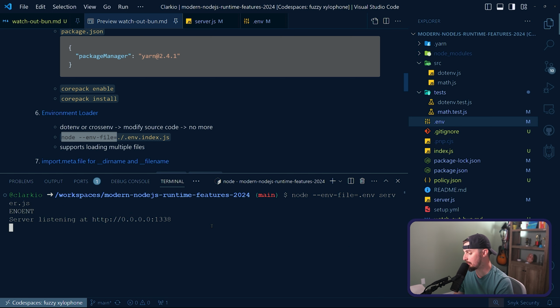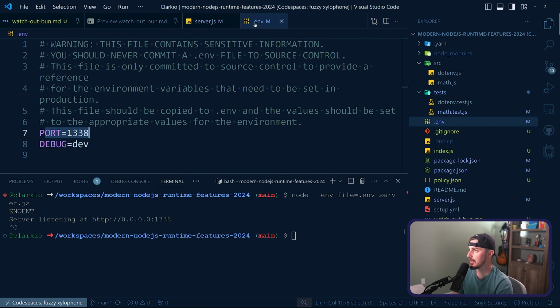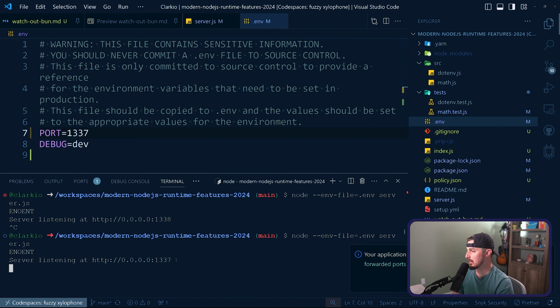Let's actually stop this, and just to prove that this is indeed loading from the environment file, I'm going to change it to 1337, run that again, and we can see it's now running on port 1337. Glad to see this feature built into Node.js as well now.